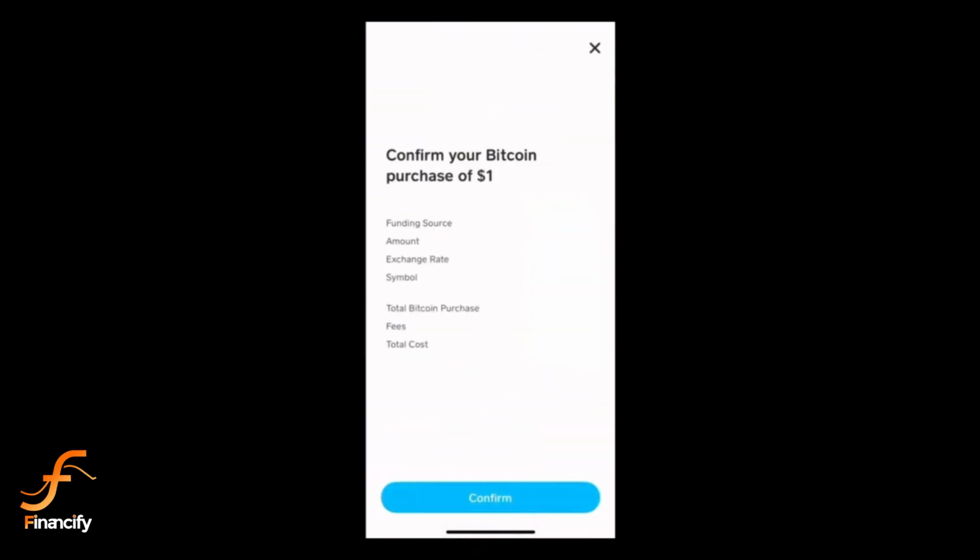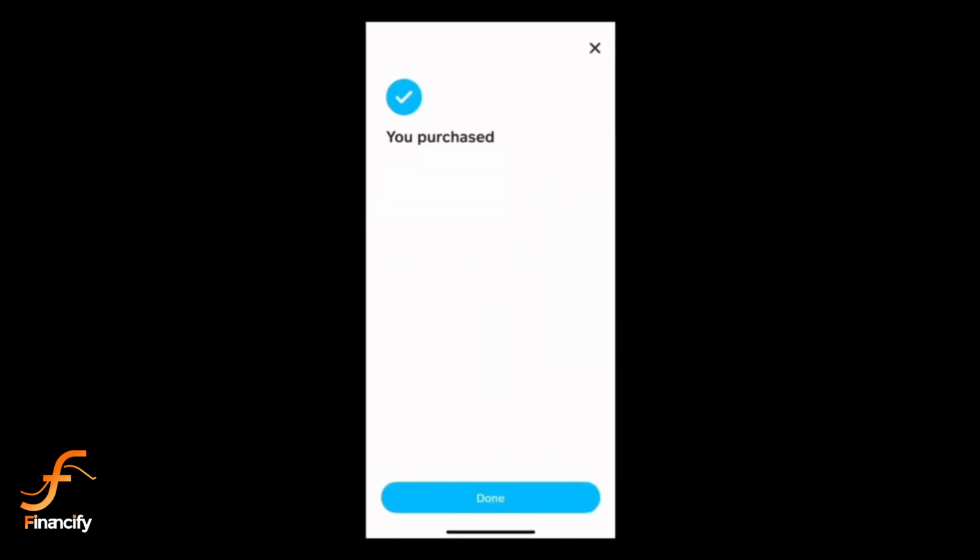You will see a summary screen. Double check the details, tap Confirm to finalize your purchase.